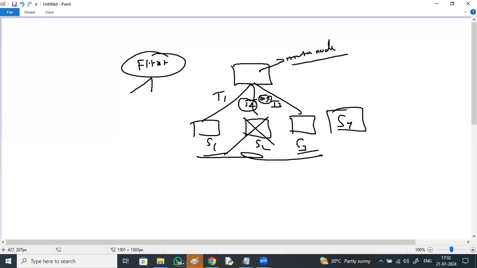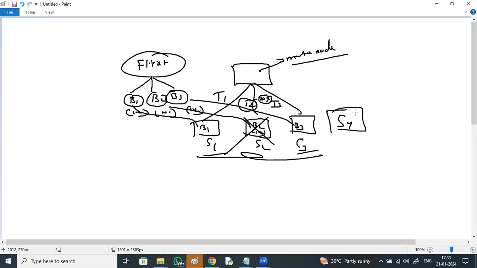The file is divided into blocks here: B1, B2, B3. Partitions: B1 is stored here, B2 stored here, B3 stored here. B1 has 10 lakh records, B2 has 10 lakh records, B3 has 10 lakh records. Once the system fails, the B2 data is lost here. 10 lakh records are lost.